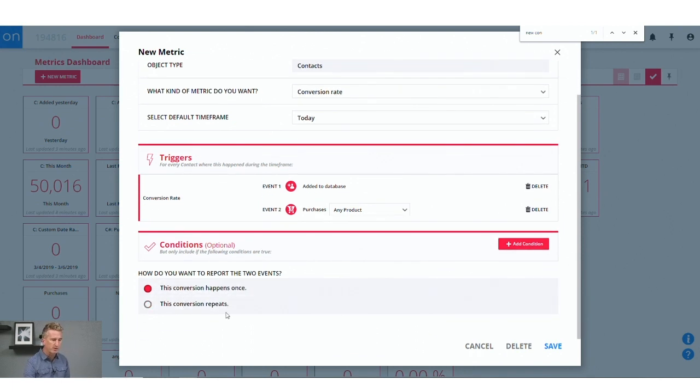This conversion happens once, or this conversion repeats. That's just asking how many times do you want us to count a conversion? If somebody buys a second product, do you want us to count it again as a second conversion or not? Probably in this particular example, you wouldn't want that, right? You're trying to figure out what percentage of my list becomes buyers. So I would just say, okay, they've only become a buyer once, so that conversion happens once. So that is how we would use that.